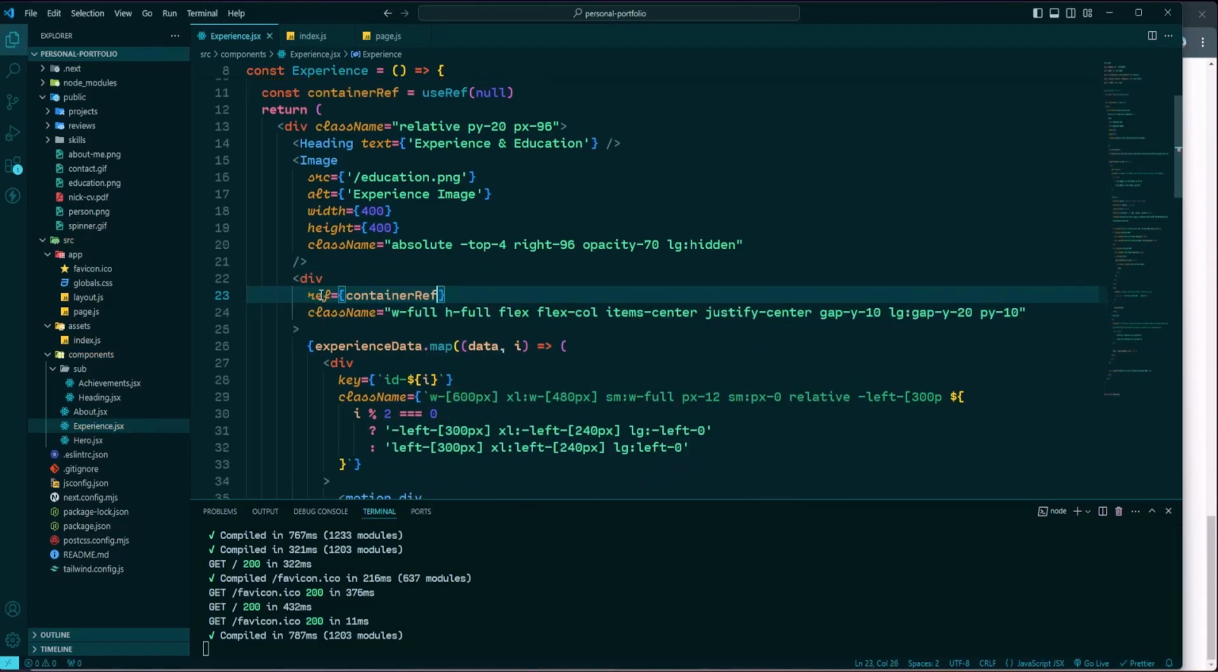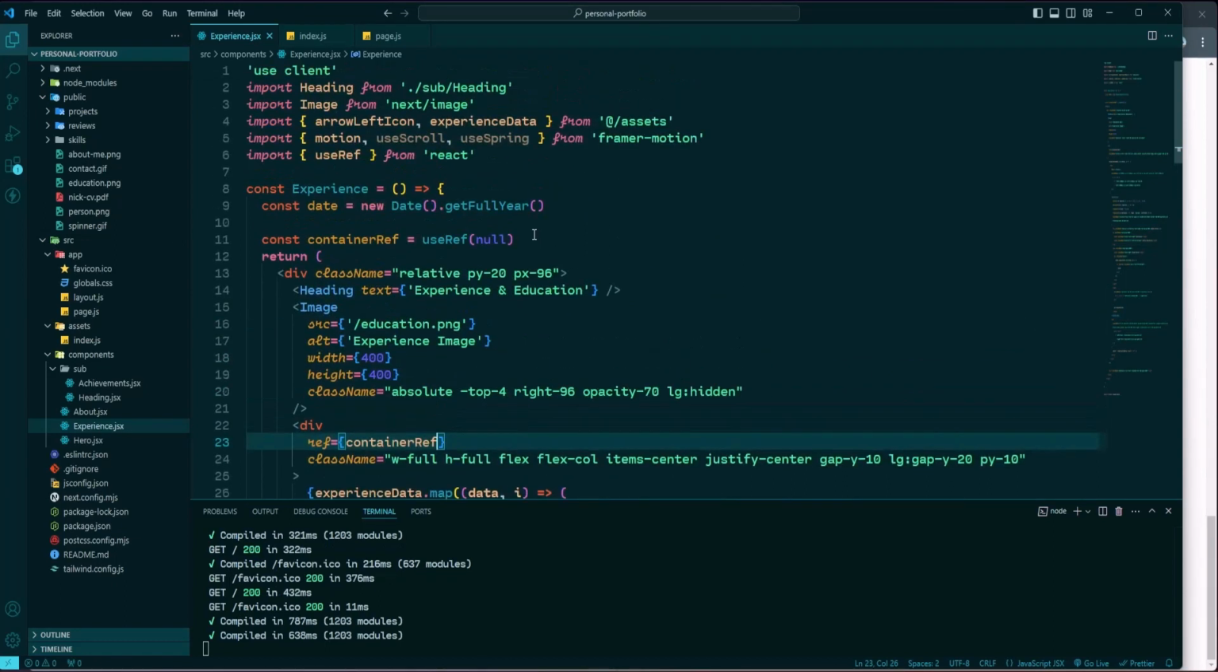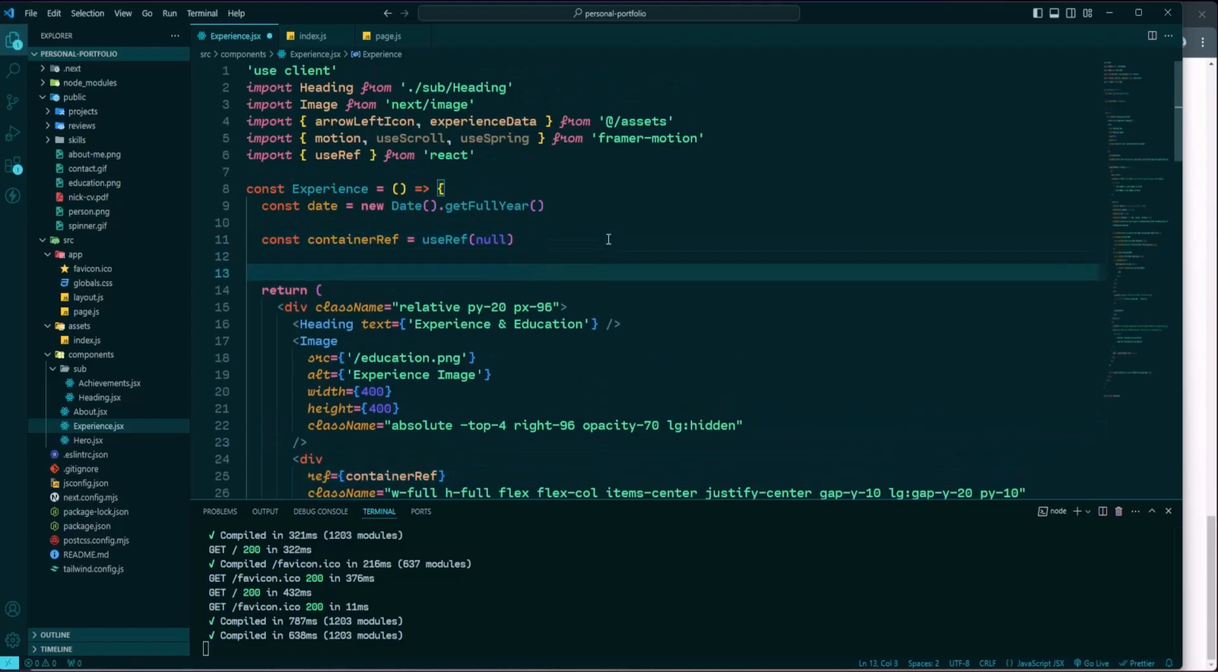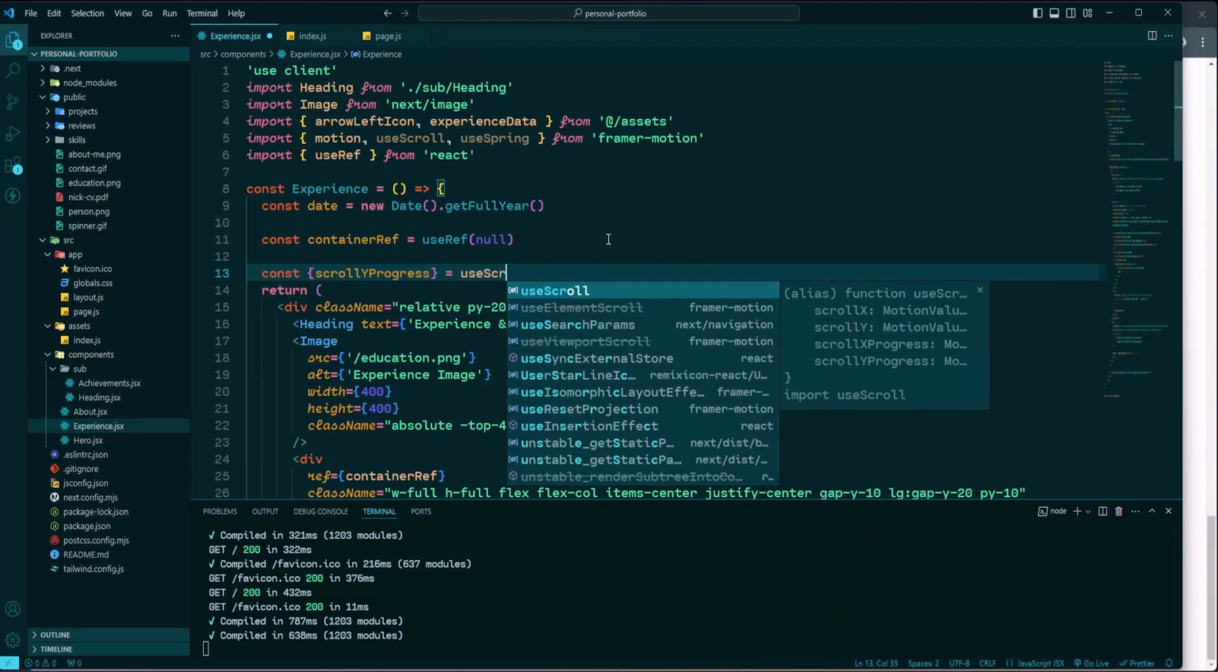Now we have to bring in the useScroll hook to track the scroll progress of our container. So I'm going to add here a variable. I mean, we have to destructure the variable scrollYProgress. It should be equal to the useScroll hook.